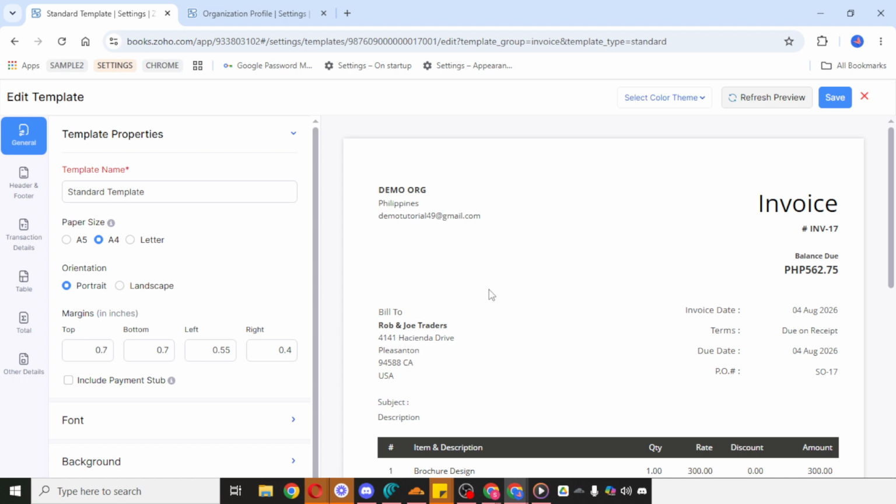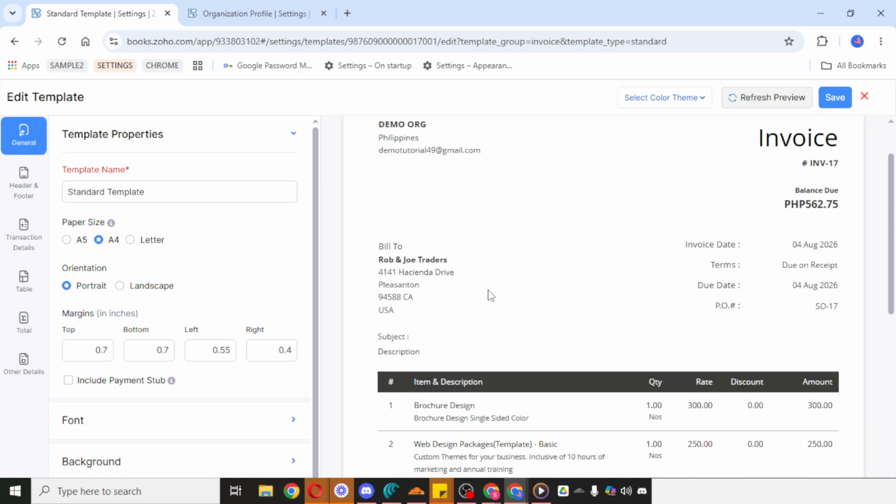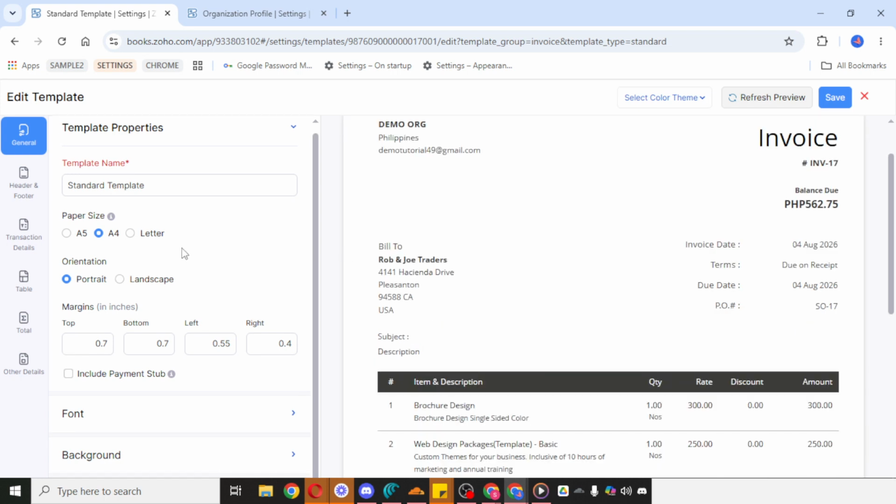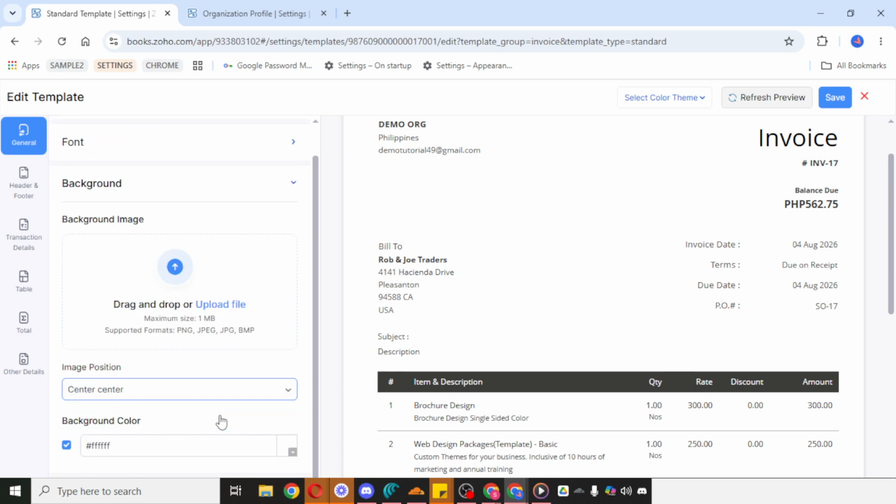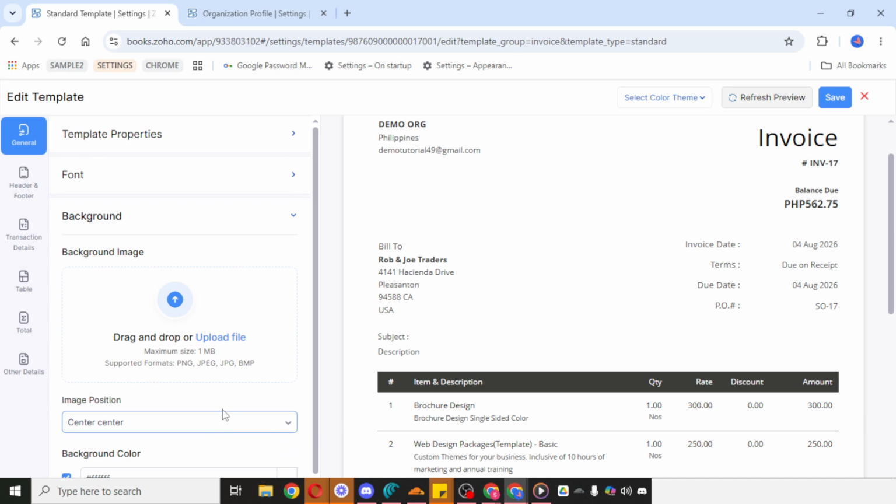When you open the template editor, feel free to customize everything based on your preferences. You can adjust fonts and font sizes to improve readability and match your brand style. You can also change the background image if you want to add a more polished visual touch. In addition, you can edit the header and footer, which is useful for placing company details, notes, or extra information in a clean and organized way.